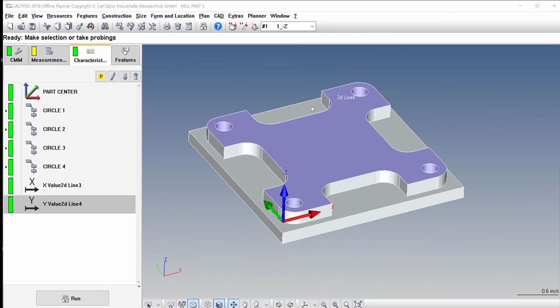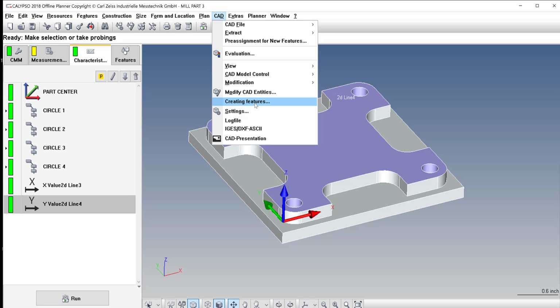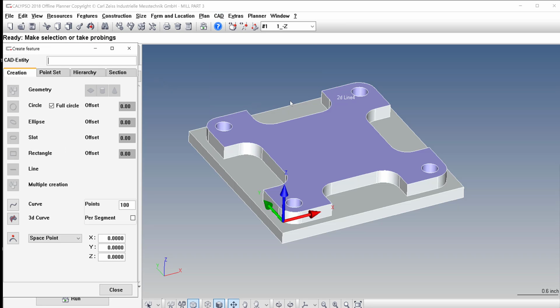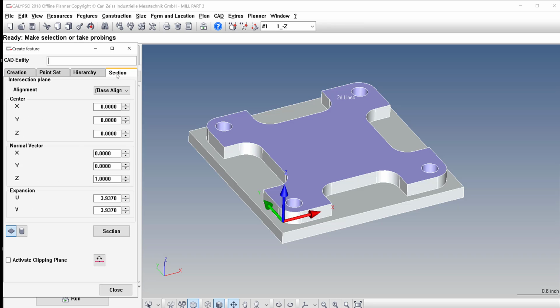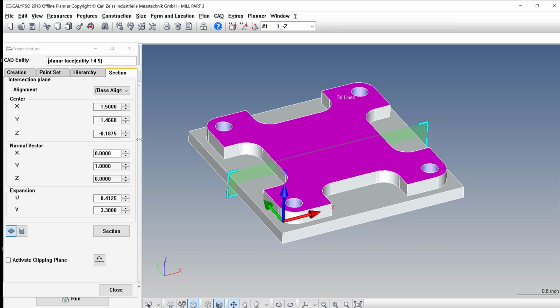Okay, so let's create a curve that does this entire contour. So we'll go into CAD, we'll go to Creating Features. And then what we need to do is we need to section the model. So we'll go to Section, and I'm going to select this top plane. I'm going to change the normal vector to a 1. I lied, it's going to be a 0, 0, 1.